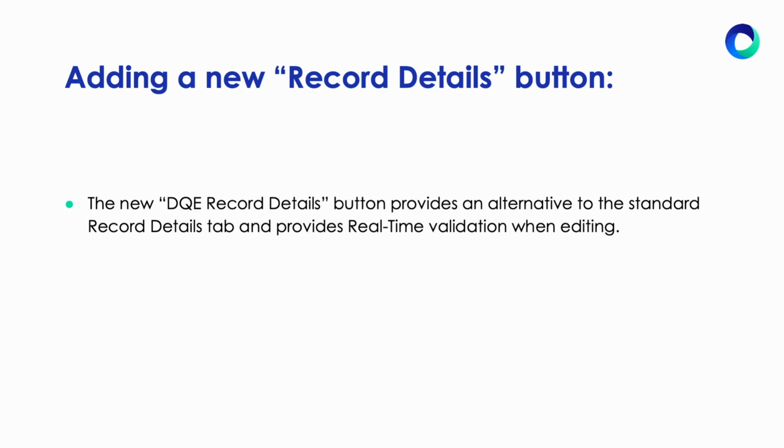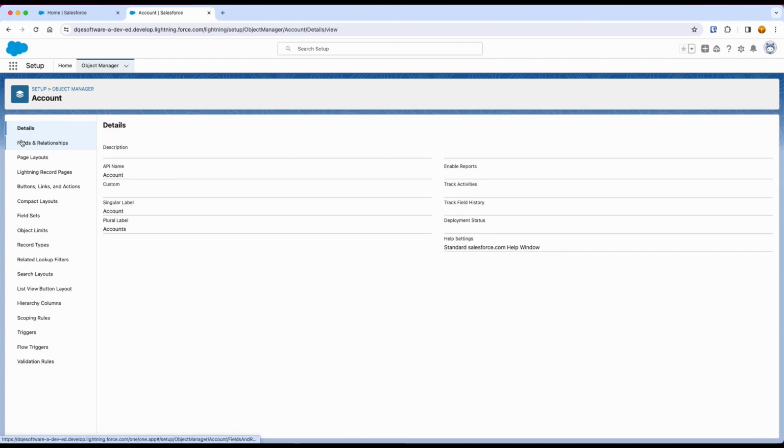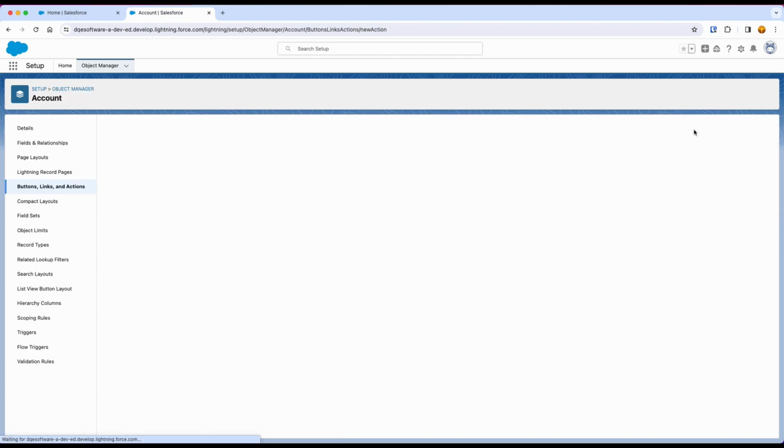DQE1 also offers an alternative to the standard Salesforce Record Details tab. We'll create a new action for each of accounts, contacts, and leads and add it to the respective page layouts. We'll start with the Accounts object and select Buttons, Links, and Actions. Select New Action in the upper right.